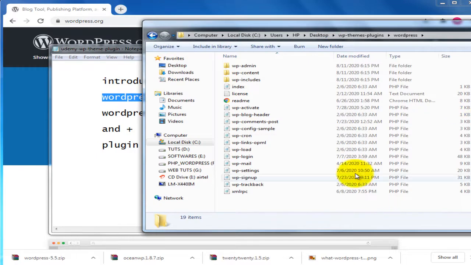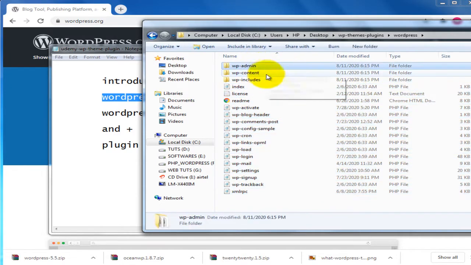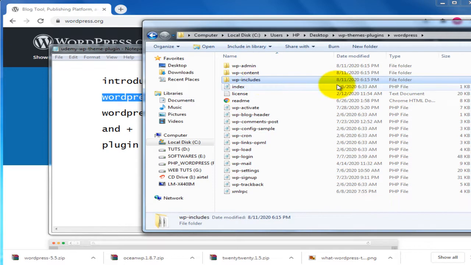So see, all this software has been designed and developed in PHP only. They use only the PHP language. So here you can find three folders. Number one is wp-admin, wp-content, wp-includes. So let me discuss these things.